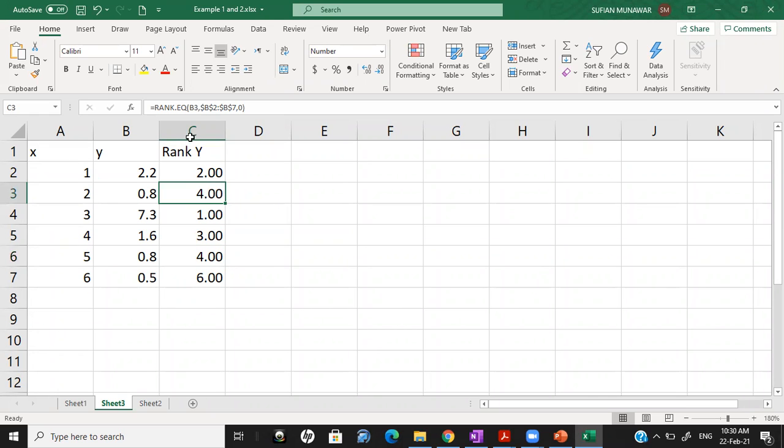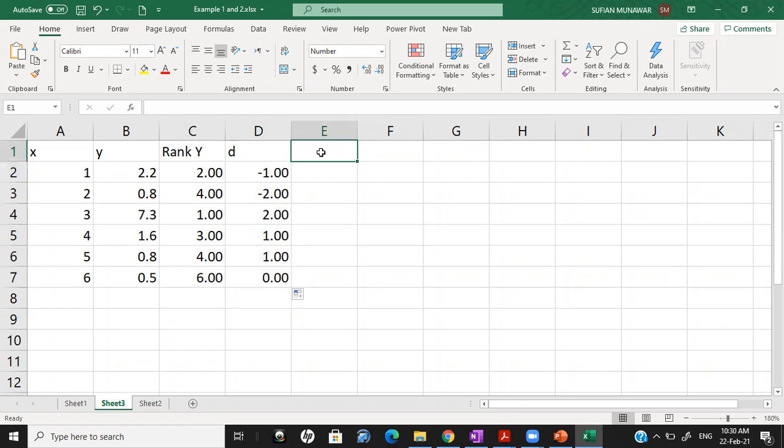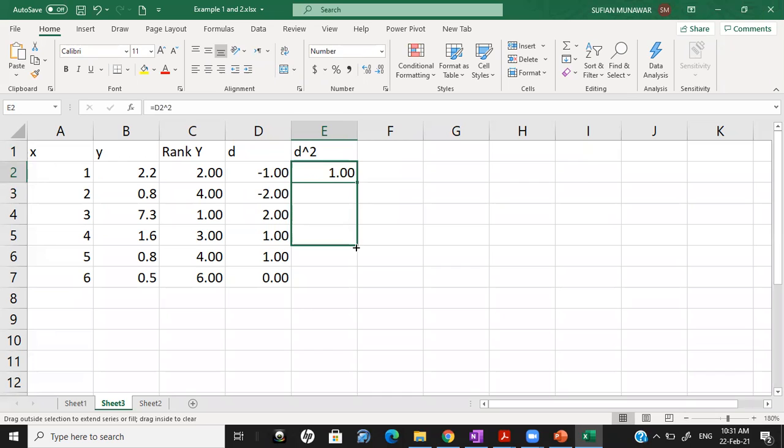Once you have the rank for y, the next thing is you have to calculate d. So how would you calculate d? Equal, this minus y rank. Just enter, and now copy it down. Now here you have to calculate d square. I will just take this term and power 2, and now copy it down. So here we get the d square.